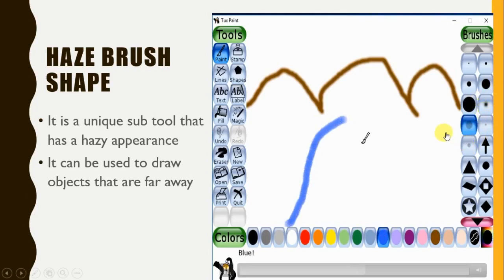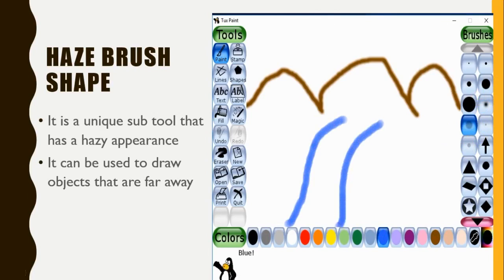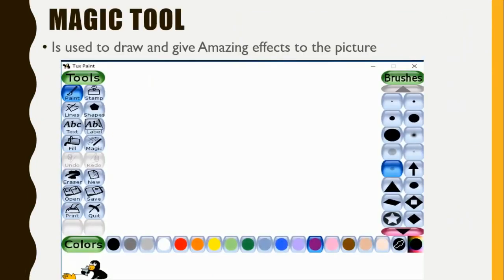4 hazes are given that you can select to draw different objects. Like, you are looking from far away, so it will look like that when you draw it. Okay, so we will go for the next now.